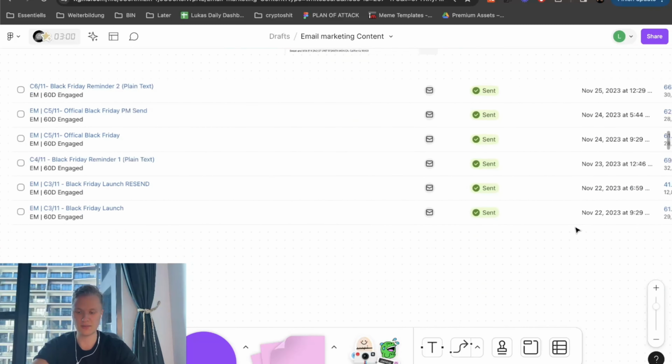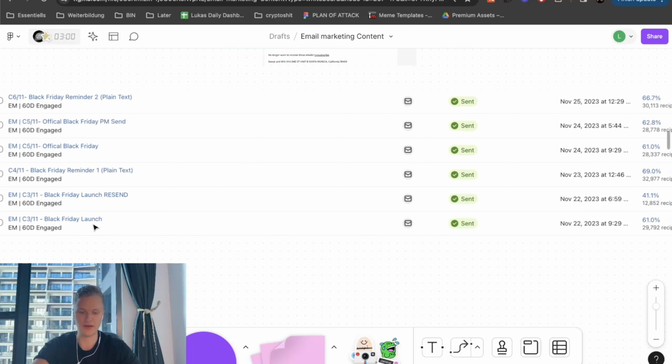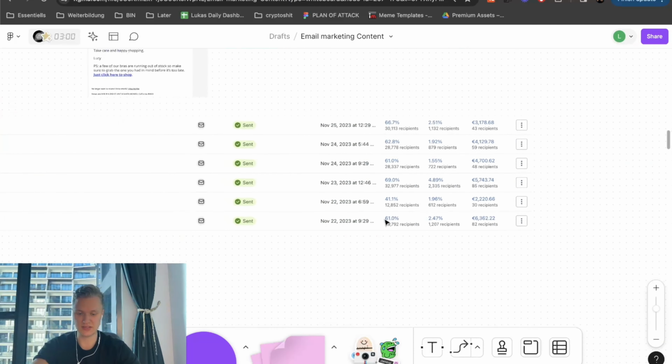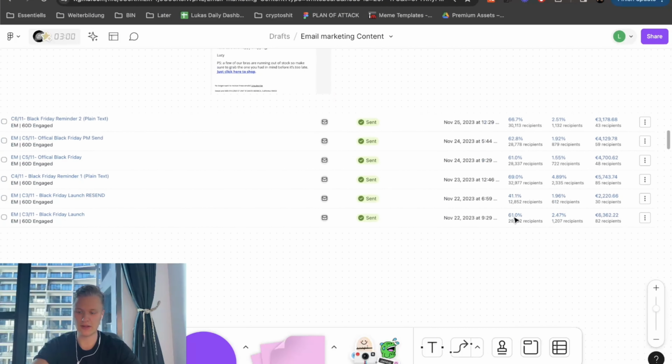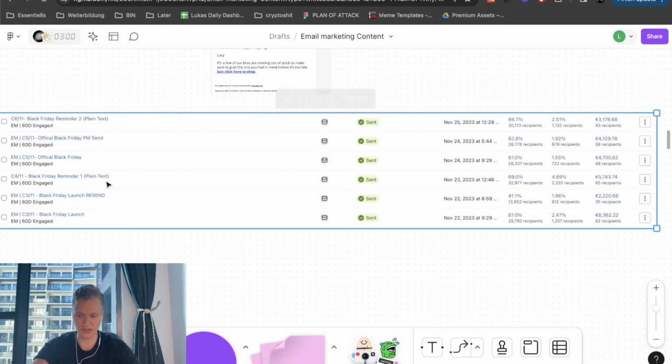So that's one example. Let's take another one where we have the launch here with 61% open rate, 2.47 click rate, and then we take a look at the plain text reminder, which was the reminder, it was not a launch. The reminder had 32,000, so 69% open rate and 4.9% click rate, and almost the same revenue.